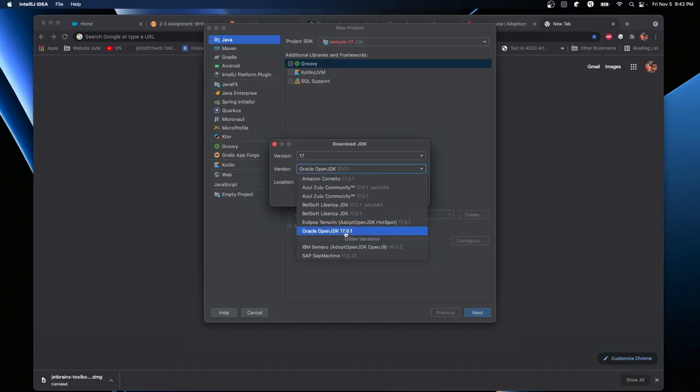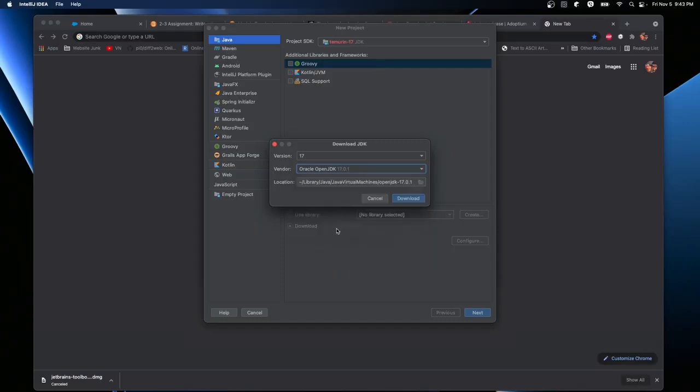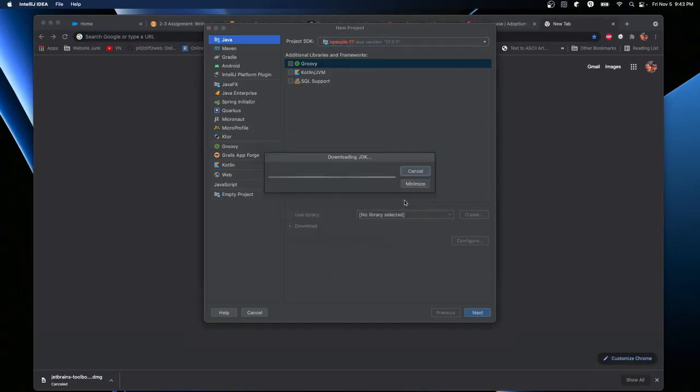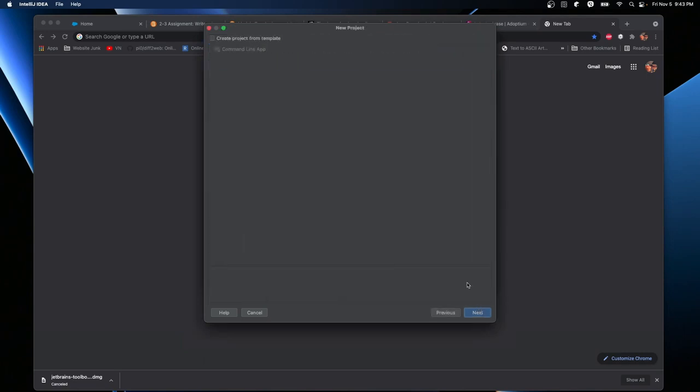And I'm using JDK 17 as it's the newest one, and also it has native ARM Apple Silicon support. So click Oracle OpenJDK, and hit download. And you'll see it'll download like this. And with it downloaded, hit next.